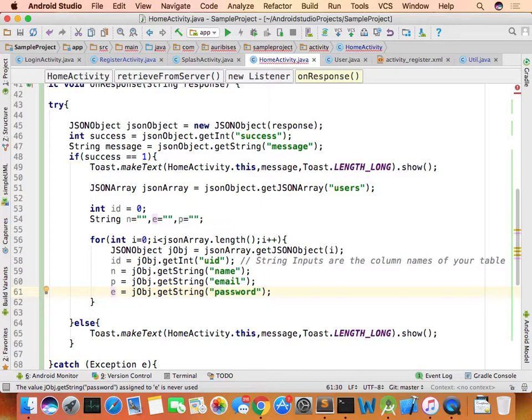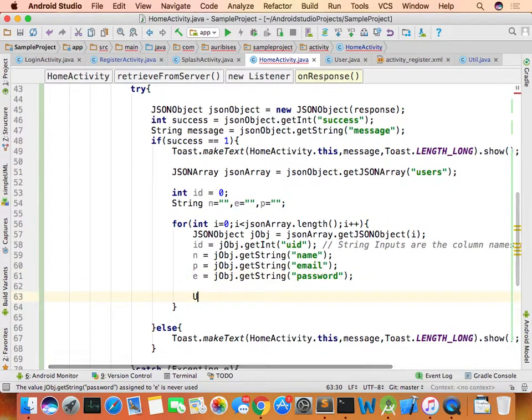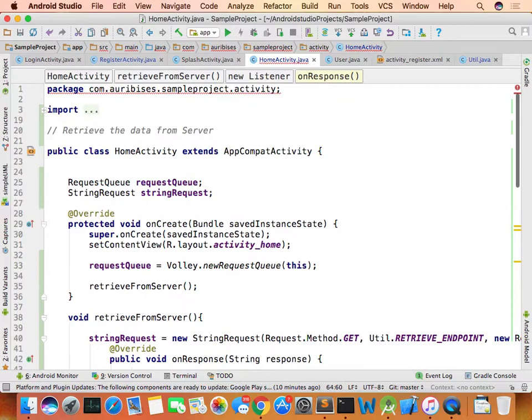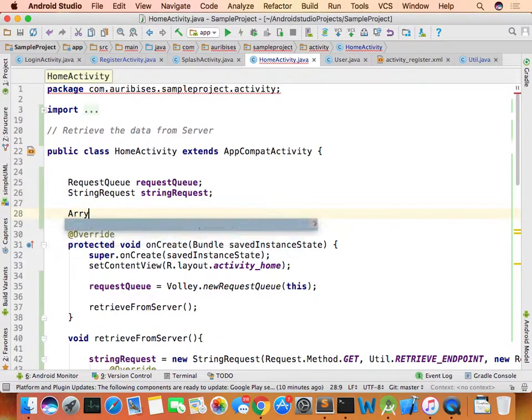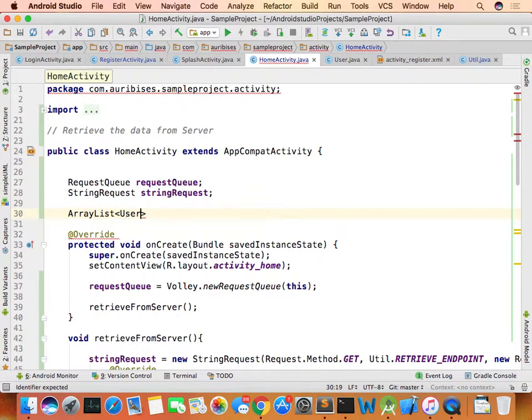And I will be retrieving 10 different records in these 4 different attributes. So what I am going to do, I am going to create an object of user. I will say user is a new user. You put the ID, you put the name, email, and password. So if there are 10 records being retrieved, I am going to create 10 different objects. And very gracefully, I will create one ArrayList of type user and name it userList.